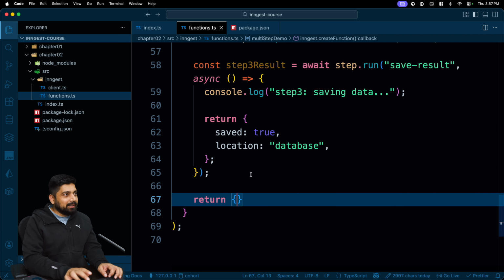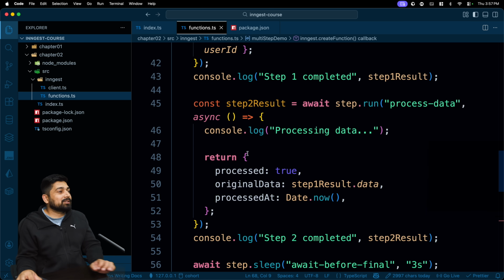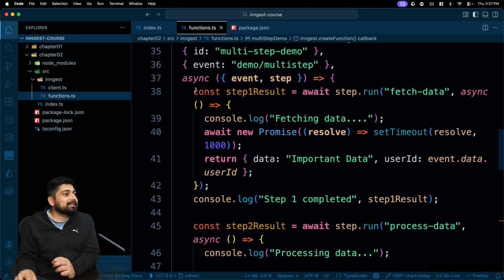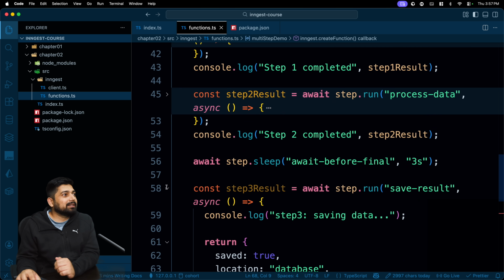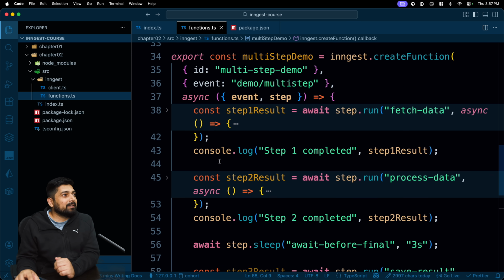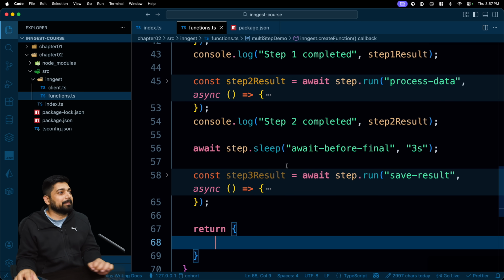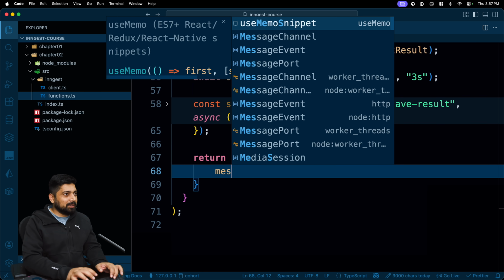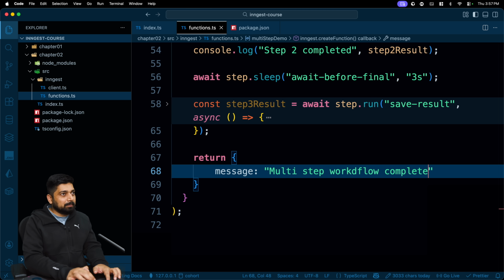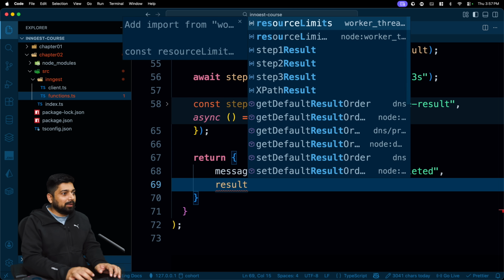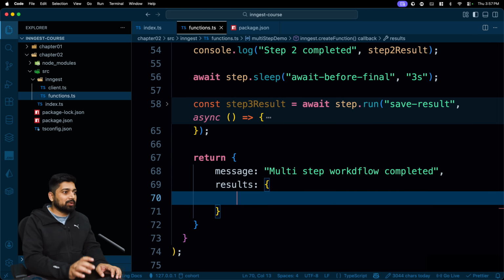Now, once this is all done, then what we can do is we can return. So what we are returning is, by the way, where do we return always? Let me also walk you through because this sometimes confuses people. So this is our step 1, this is our step 2, and this is our step 3. So I'm returning from this async event and step. So what do we return from here? Totally up to you. We want to return a message that says multi-step workflow completed, and all the results can be thrown, or you can throw just one result.